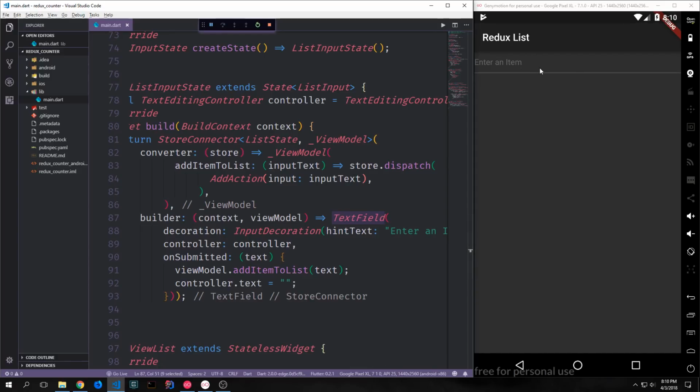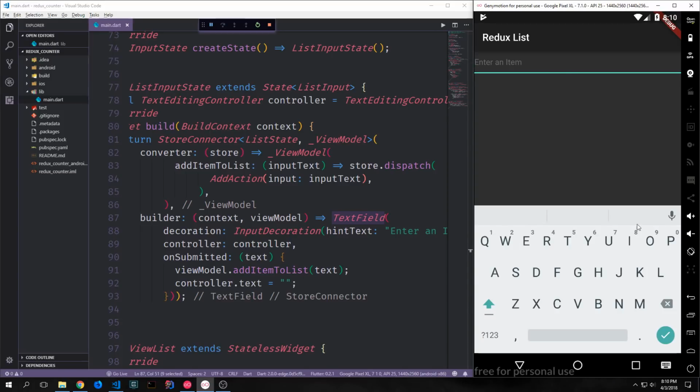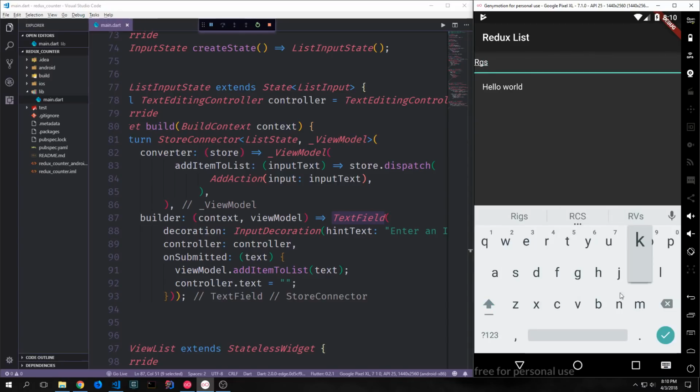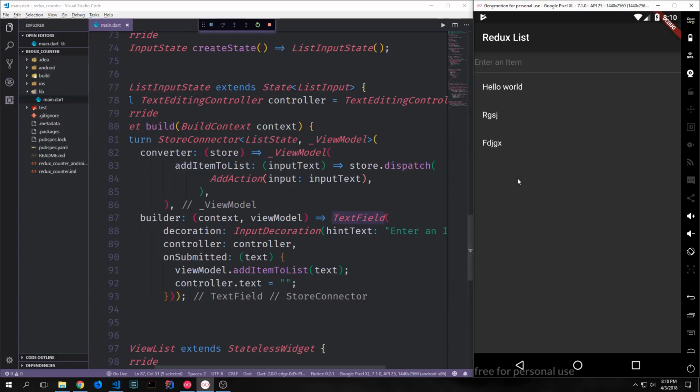So here's our application. We can open up the text box and we can type in something like hello world. And when I hit this checkbox, it gets added to our list, which then gets pushed into our view down here. And we can just keep adding items and they'll keep being added to our list.